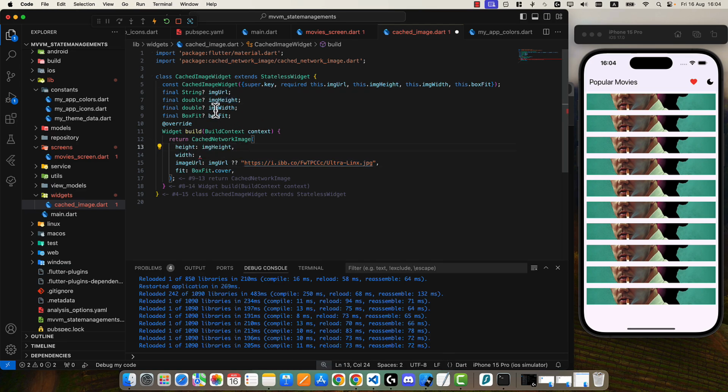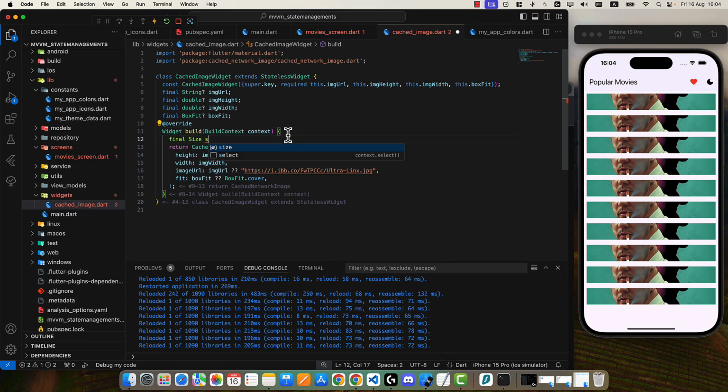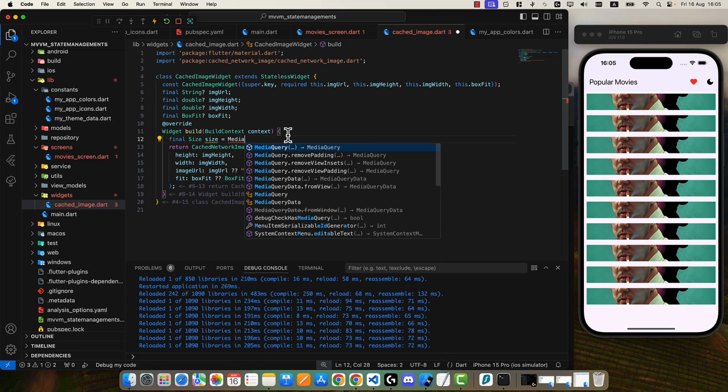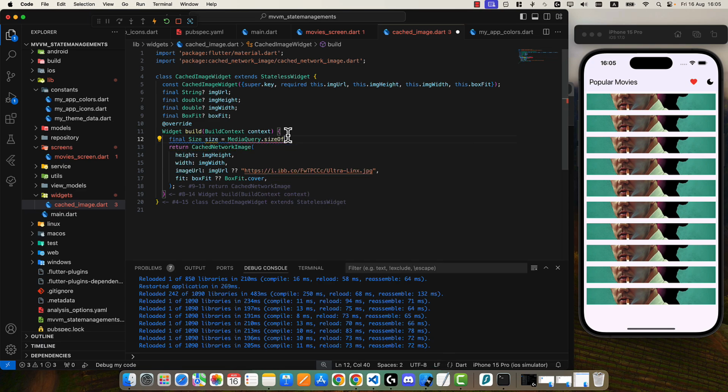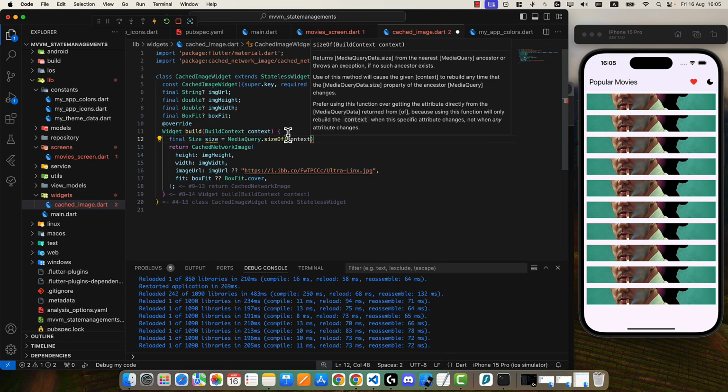Here we use the image height, here we use the image width, and finally we use the box fit, like this. But of course these two can be null also. So now what I'm going to do is get the size, and there is a new way to get the size. I think they introduced it in Flutter 3.10. How you call it is by calling the MediaQuery, like this, and now you call sizeOf, and you give it the context.